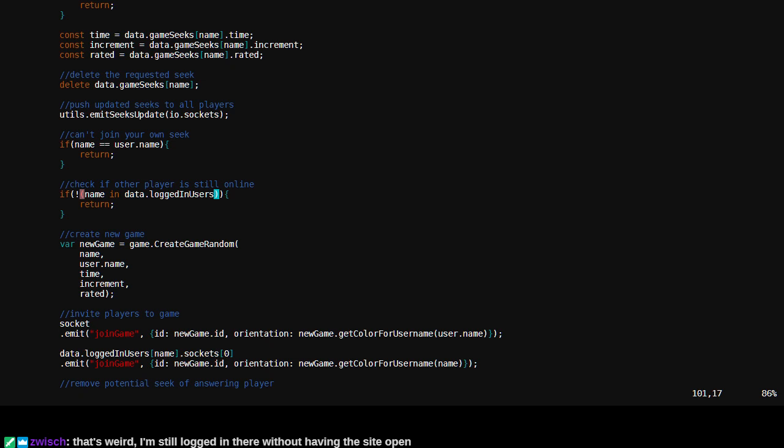That's weird. You're still logged in there without having the site open. Yeah, I've not gotten log out working yet. I apologize for that. It's high on my to-do list. I just have not gotten to it, because the seeks aren't working yet. Once seeks work, then I think log out is pretty important.